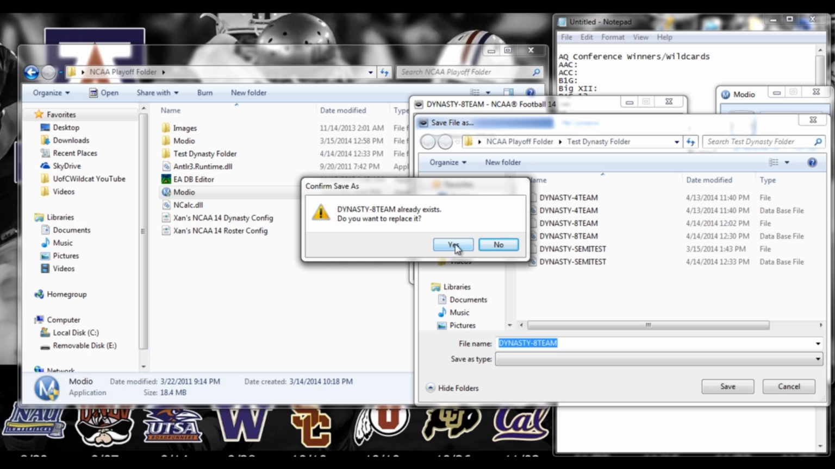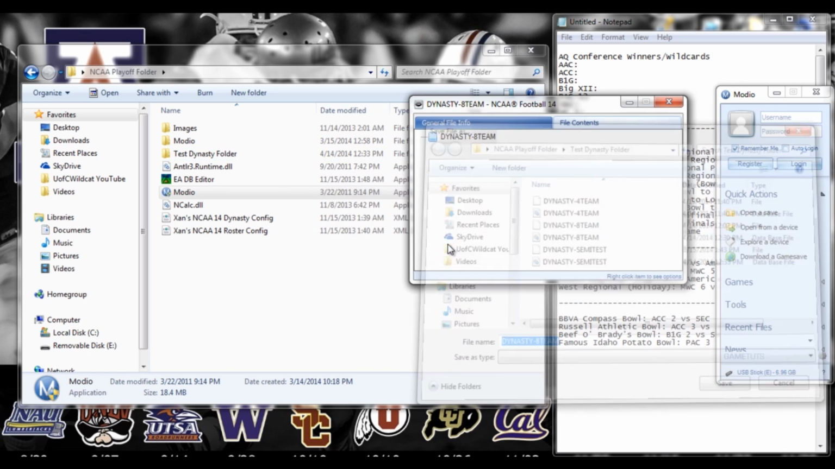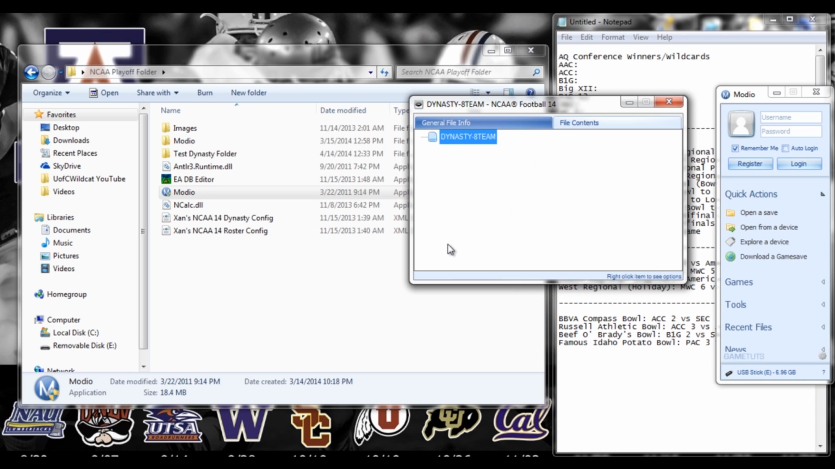I've got my NCAA folder right here, and I've got a little Test Dynasty folder right there to keep everything so they're all in the same place. So I'm going to replace it. And now we're done with Modio. Modio is done and all over. So we can click off of that. We don't need to worry about it.